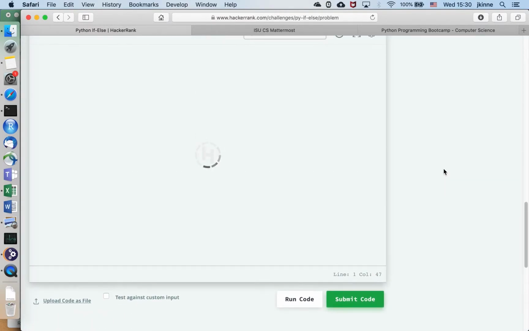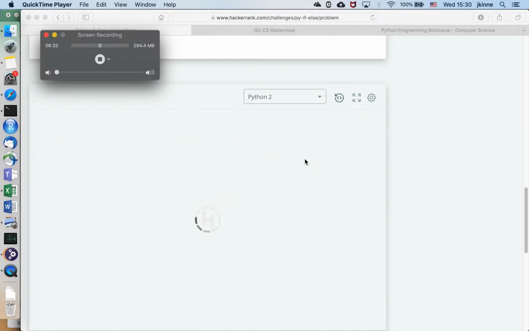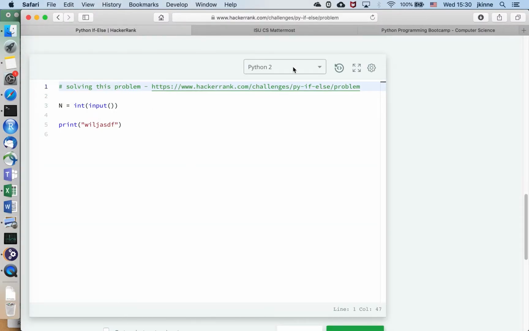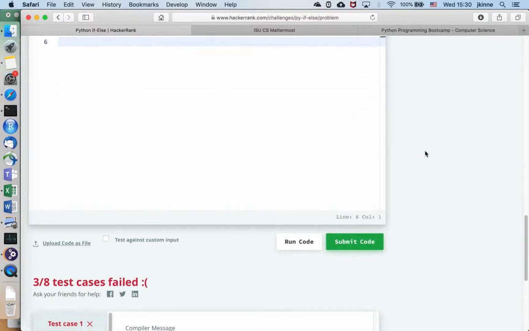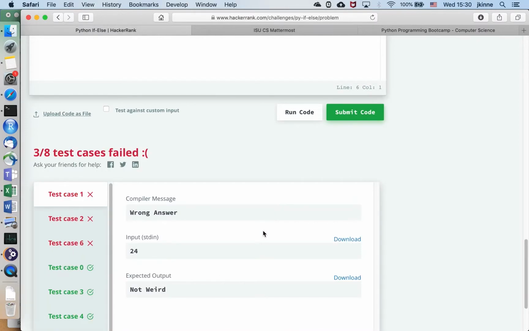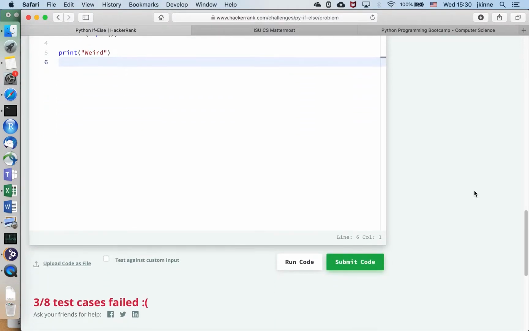Alright, so I uploaded the file. Alright, finished uploading. It thinks it's Python 2. It is actually supposed to be Python 3 here. And then I could submit my code, and it'll do the same thing where it shows me if I'm wrong or right. Oh, that didn't actually upload my file. So, alright, it would do the same thing.